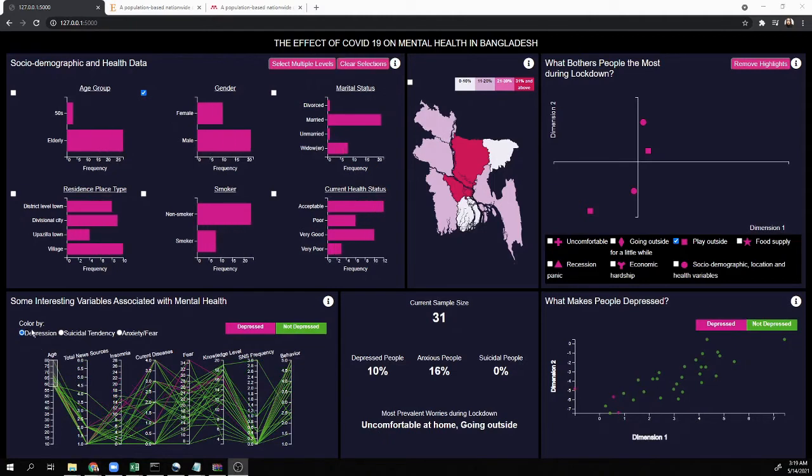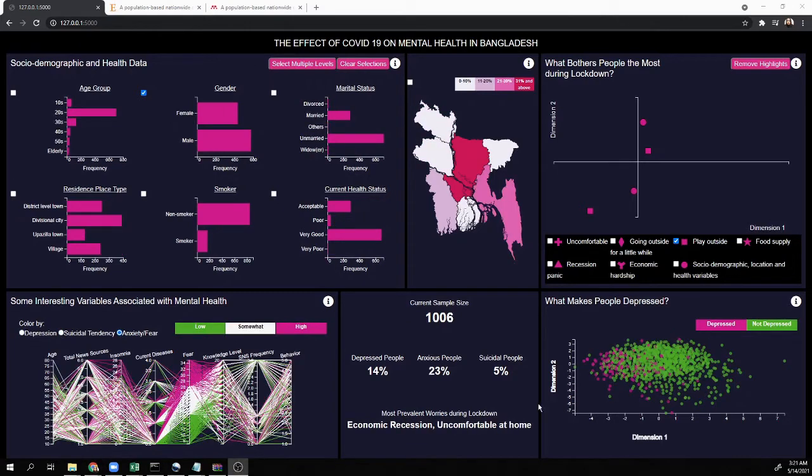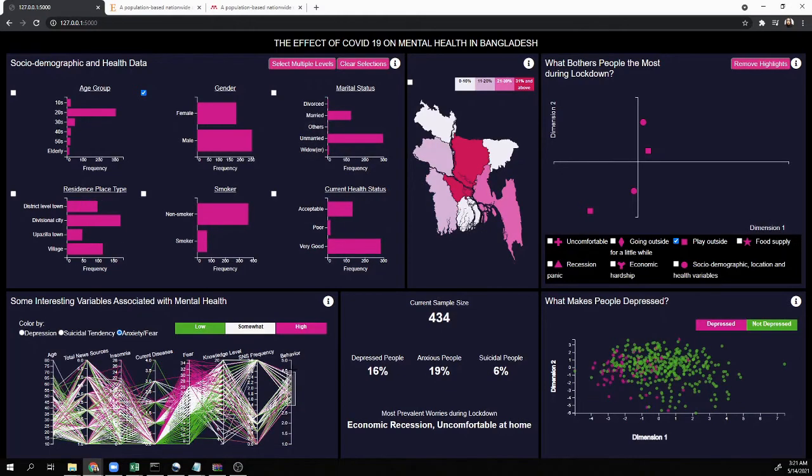I have also colored these polylines by their depression level, and I have kept the option to color them by their suicidal tendency level or anxiety or fear level. Next we have the text summary view that shows you a summary of the currently selected population. For example, here this text summary view is also updated.